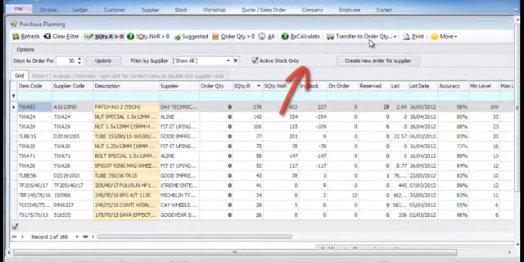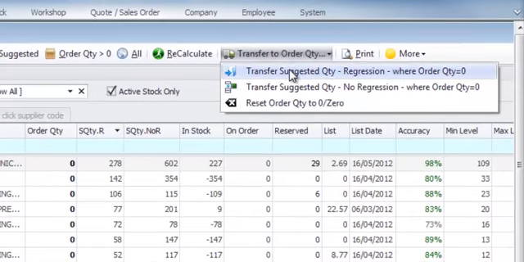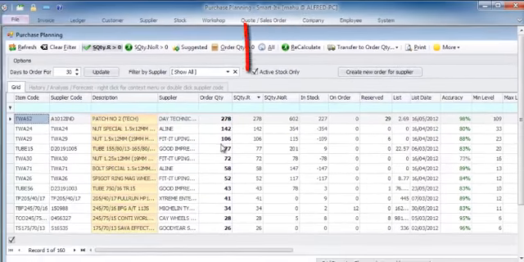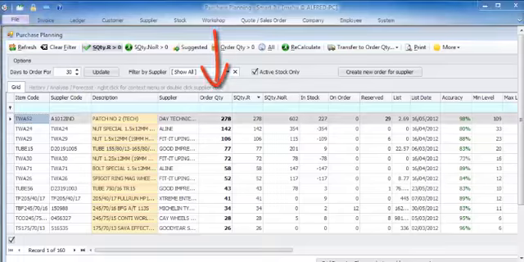Click on Transfer to Order Quantity and select which quantity you want to transfer: the suggested quantity, or the quantity as determined by you, or reset order quantity to 0. Here you can see that suggested quantity was transferred to the order quantity, the quantity you want to order from the supplier.